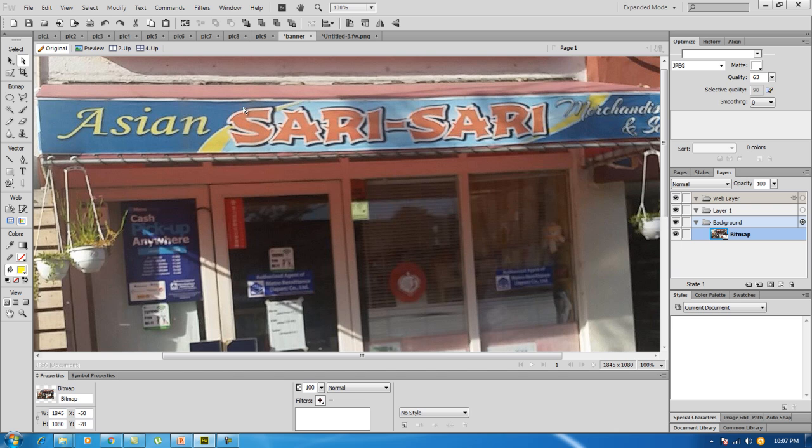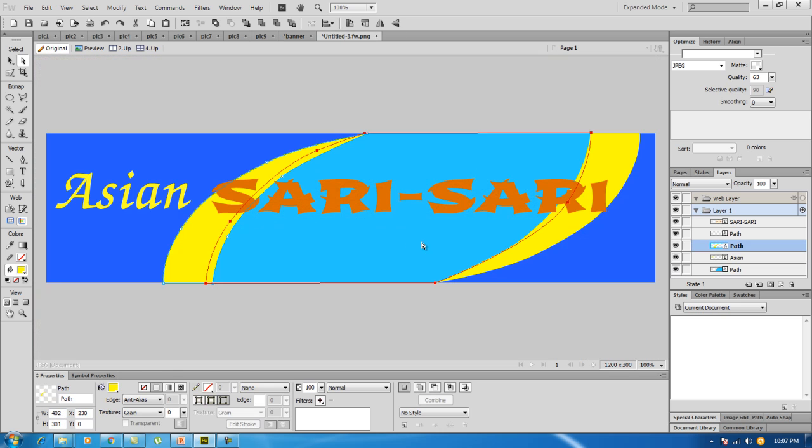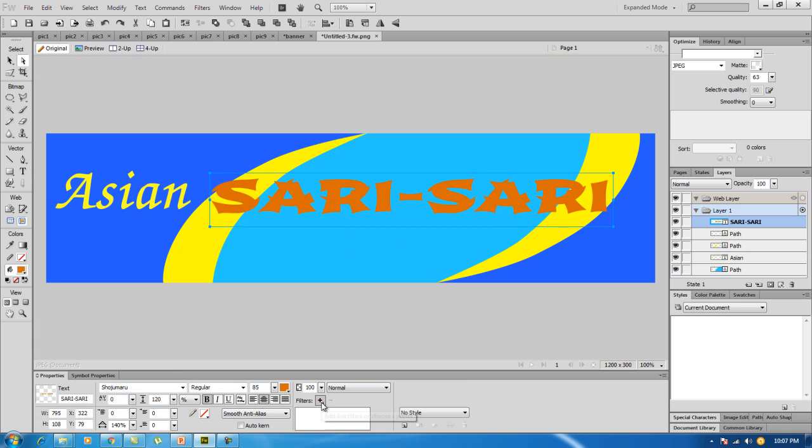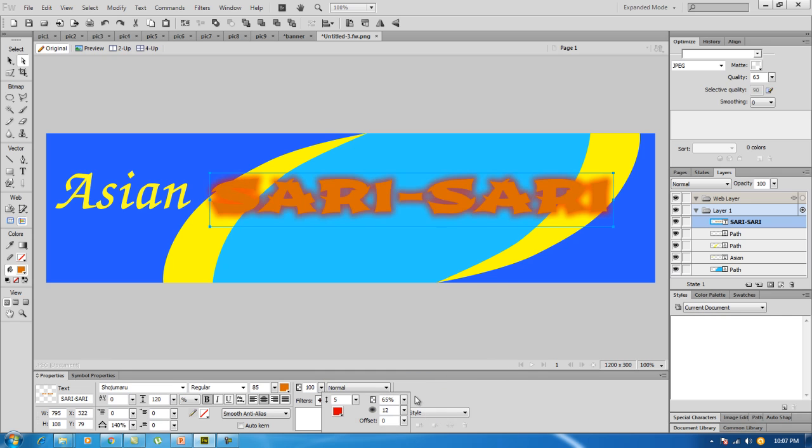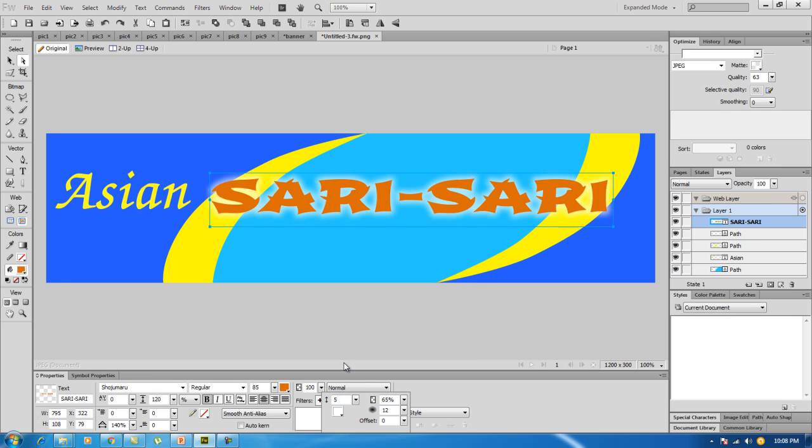Let's go back there. There's a white glow there on the sari words. You just click on that one. Filters, we add filters there, shadow and glow, and we can use glow actually. Alright, so by using that glow thing or filters there, you can see here there's already a glow, but we want it white, so we want that white there to make the color stand out, but we don't want it to be pale, so we want 100% there.